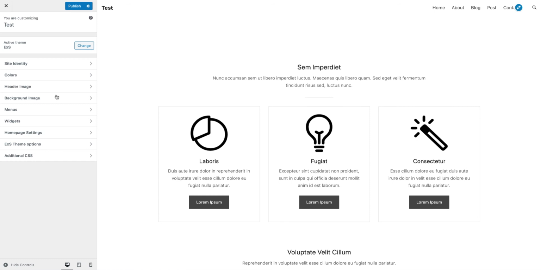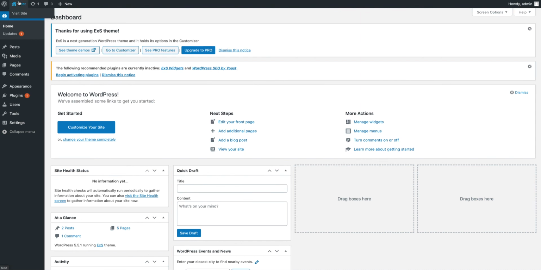Now we can see that WordPress has created a starter content which ships with the ExS theme for us. And all we need to do is publish our changes. Now we can close the customizer and visit our frontend.